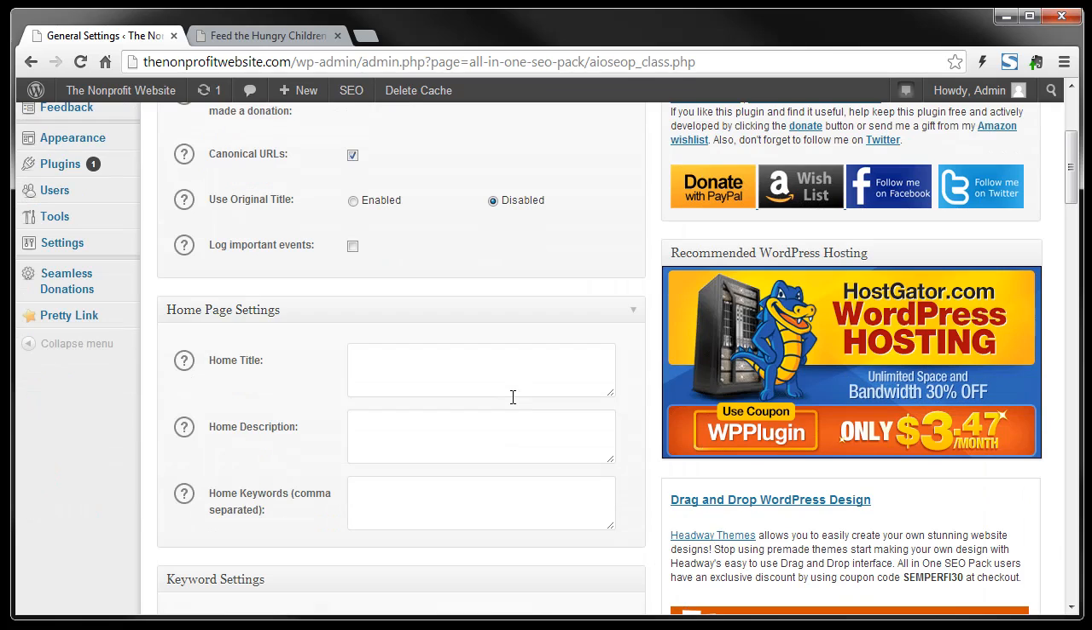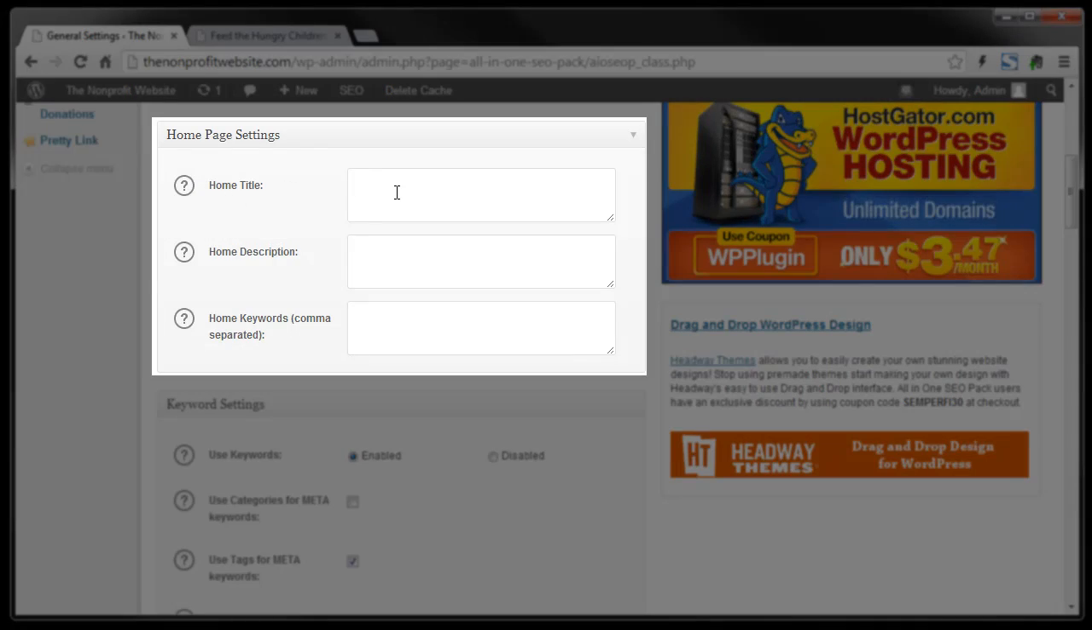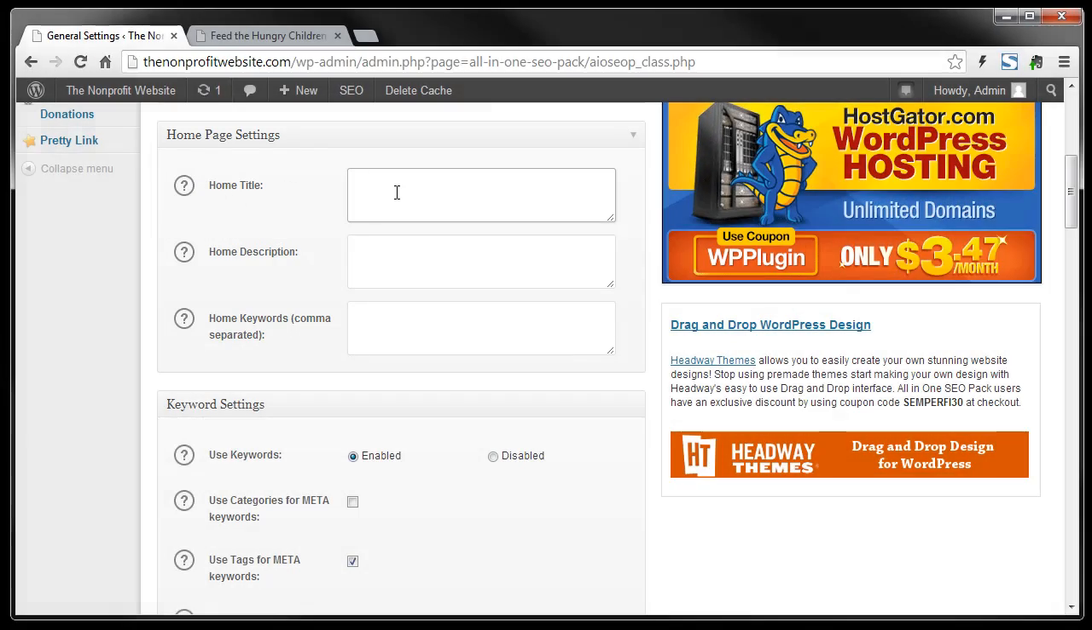Now here's where you go. This is basically the back end, and we're going to scroll down a little bit to these homepage settings. And here you can set your homepage title. So if you're a nonprofit and you feed hungry children, you could put the nonprofit website, which is the name of this site, and we could put in there our tagline: Feeding the Hungry, or Feeding the Hungry of Oakland, etc. So that's your homepage title.